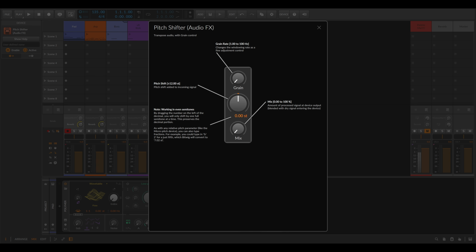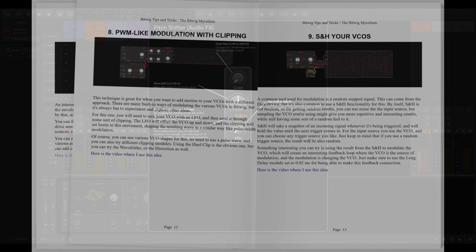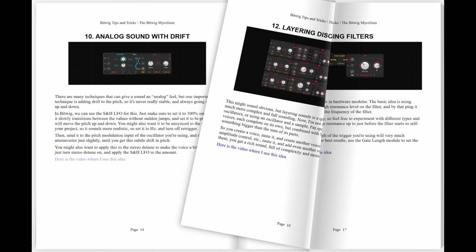So today I want to show you a few ideas of how I'm using the pitch shifter device in Bitwig. I'm uploading weekly sound design videos to my Patreon, and from experimentation there, I found a few fun ways of using the pitch shifter.